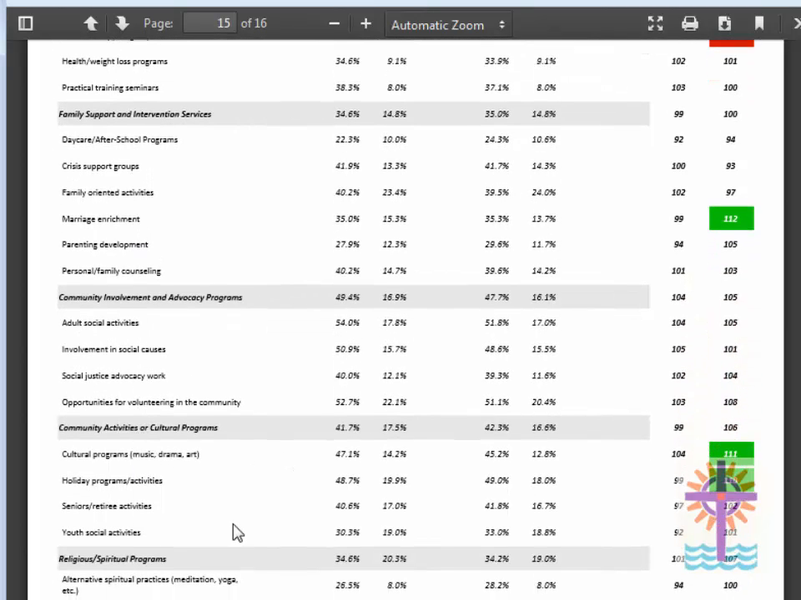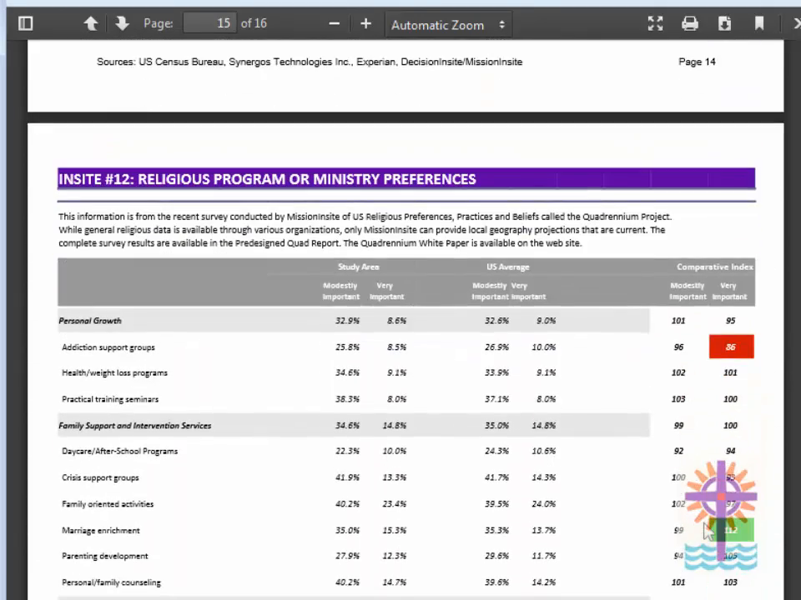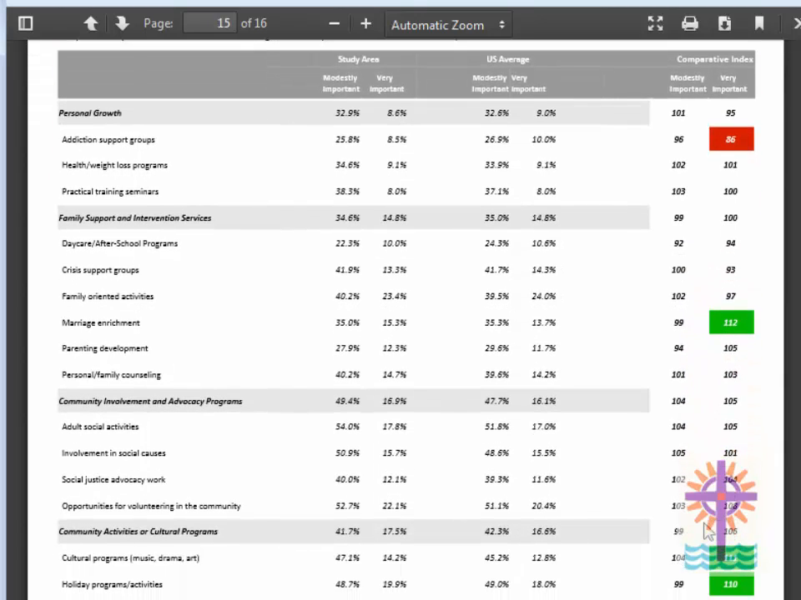Or here, cultural programs like drama, art, music, holiday programs. That's stuff that the church needs to know if it's going to effectively reach the community, this particular community, because another community is going to have totally different preferences. So otherwise, they tend to be more or less middle of the road here, it looks like. But you can really find a lot of extremely interesting information by using MissionInsite.